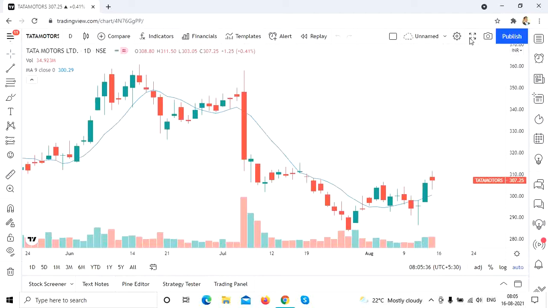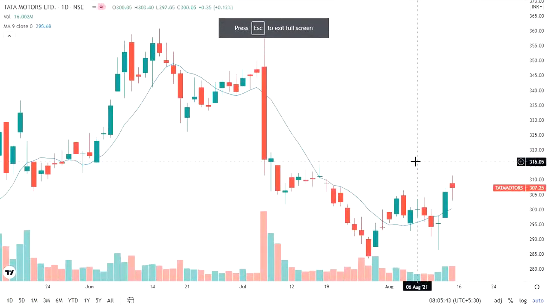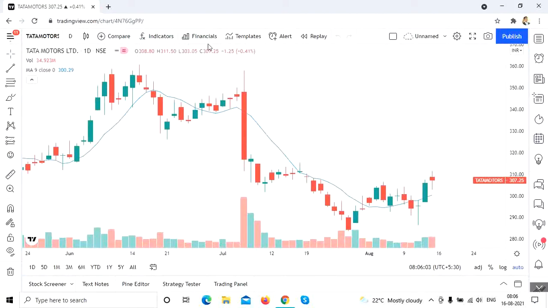All right, next thing, you see these 4 arrows pointing against each other. It is the full screen mode. If you click on this, you don't have any features showing here: the top panel, the right side panel and the left side panel. It's just a plain chart of the price action. If you want to go back, you just click on escape, and you're back to the full featured chart properties. This is the full screen mode.